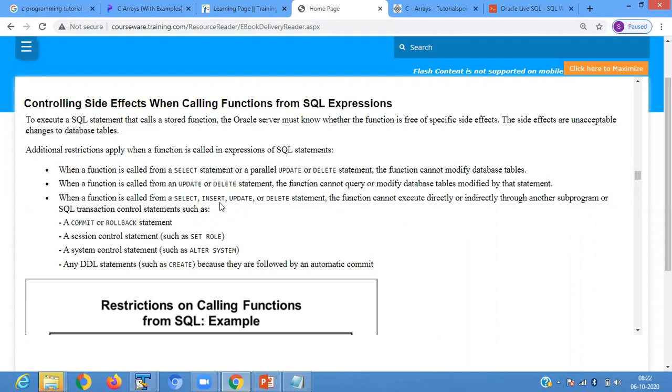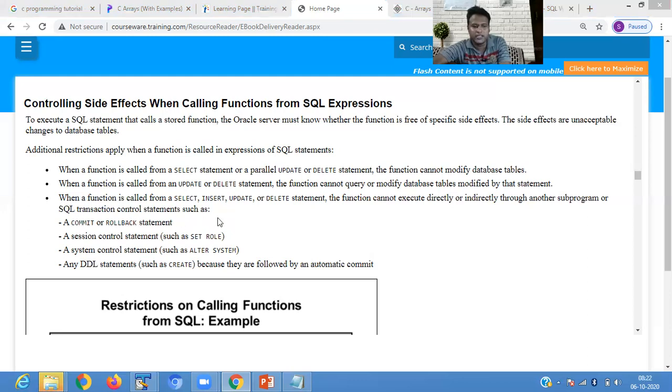When a function is called in a select, insert, update, or delete statement, the function cannot execute directly or indirectly through another subprogram. So in another subprogram you cannot use a commit, or SQL transactional control statements. What transactional control statements are there? Commit or rollback, session control statements like SET ROLE, system control statements like ALTER SYSTEM, and any DDL statement, because they are followed by an automatic commit.